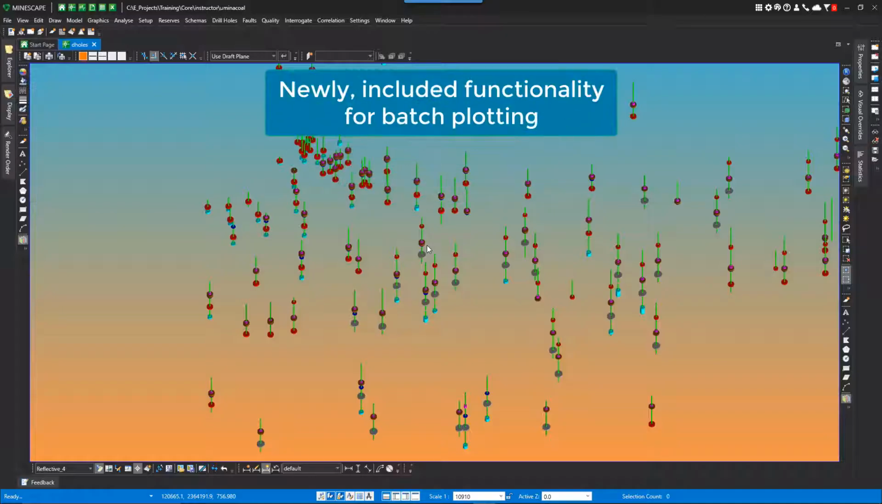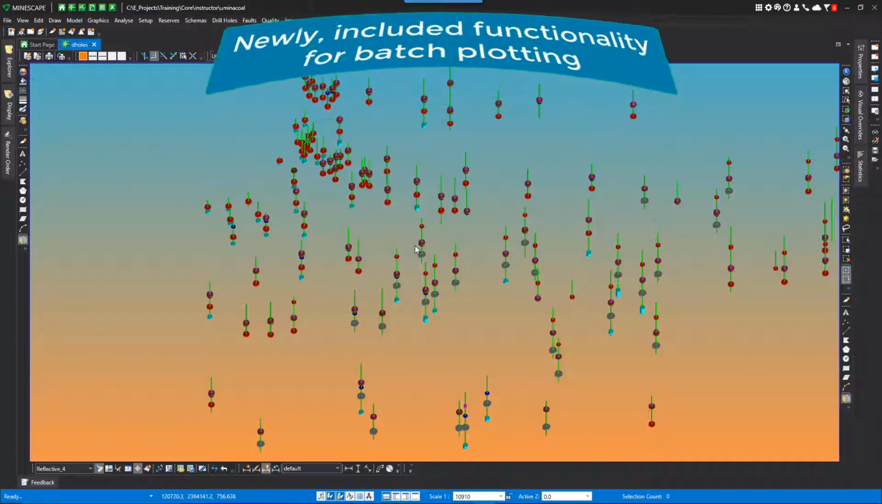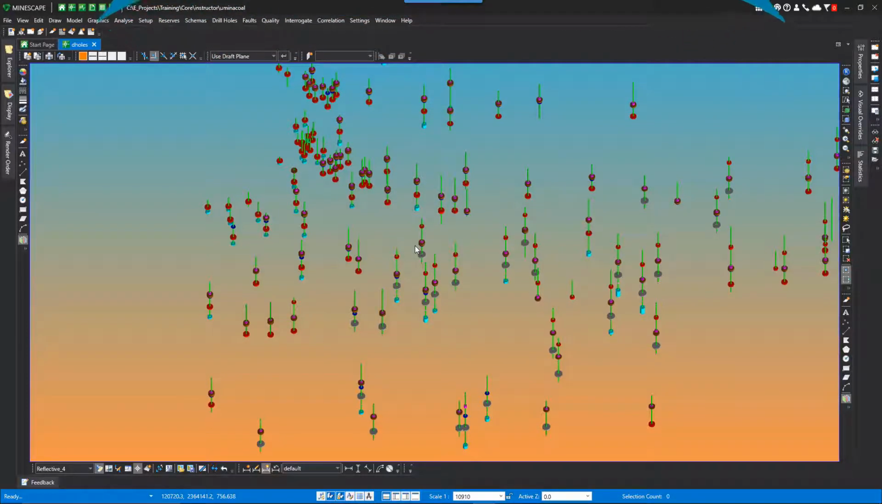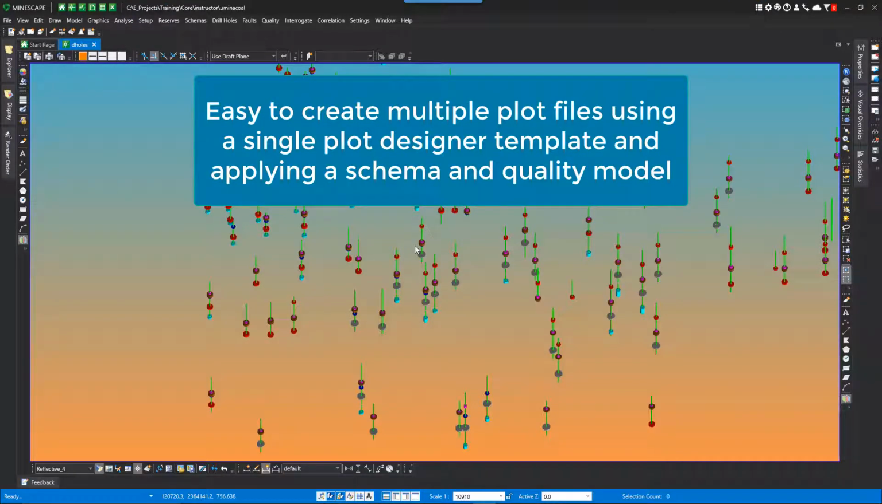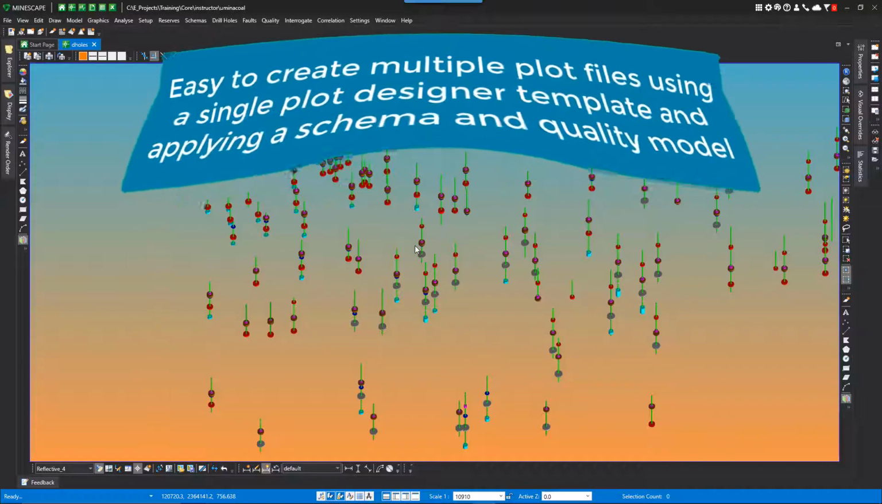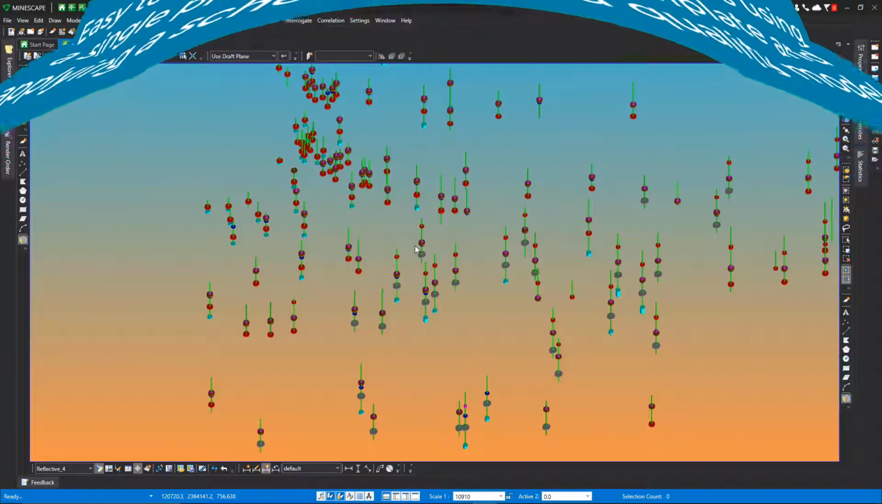One last thing with Plot Designer. We've created some functionality to do batch plotting. After a plot design has been created, there is now functionality to generate multiple plots using the plot design template chosen. This is very useful when having to generate many maps for PDF output. We have made it extremely easy for the user to change layers and text within the selected plot design template and generate multiple plot files.